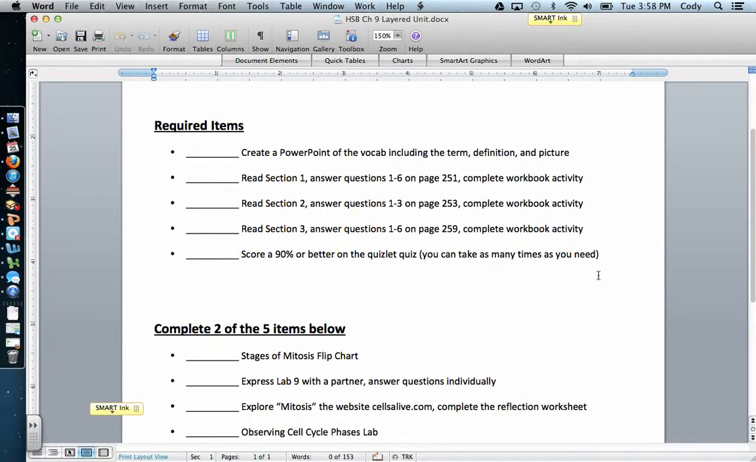The second, third, and fourth required items are pretty simple. I'd like you to read section 1, section 2, and section 3, and then answer the questions at the end of the section. When you read section 1, you're going to answer questions 1 through 6 on page 251, and then complete the workbook activity. After you read section 2, you're going to answer questions 1 through 3 on page 253. You'll then complete the workbook activity, and then you'll read section 3 and answer questions 1 through 6 on page 259, and complete the workbook activity on that as well.